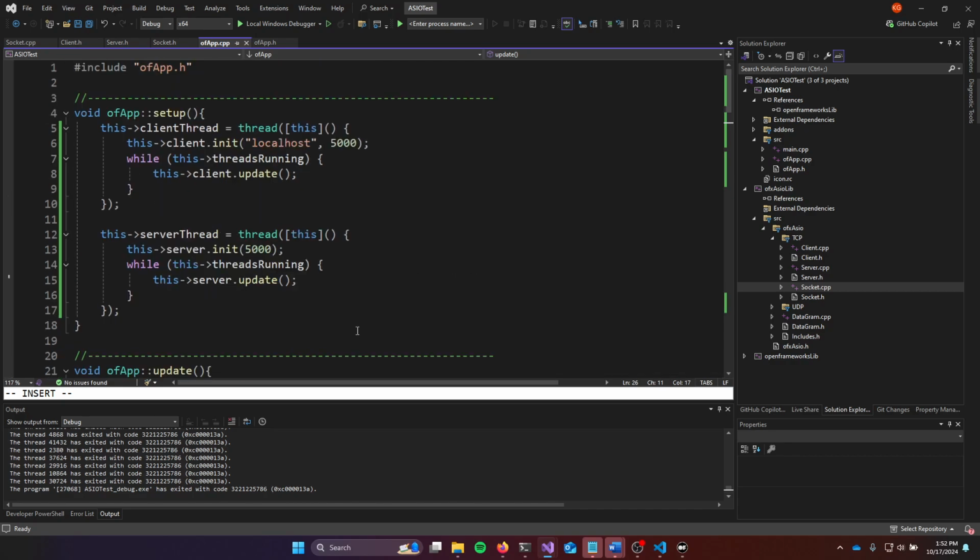You could now separate this out into two separate apps, both of those apps using the ofxASIO add-on, and you could have a client running in one and a server running in the other. Or you could have some configuration so that you have just one app, run it multiple times, and select whether you want the app to be running in client mode or server mode.